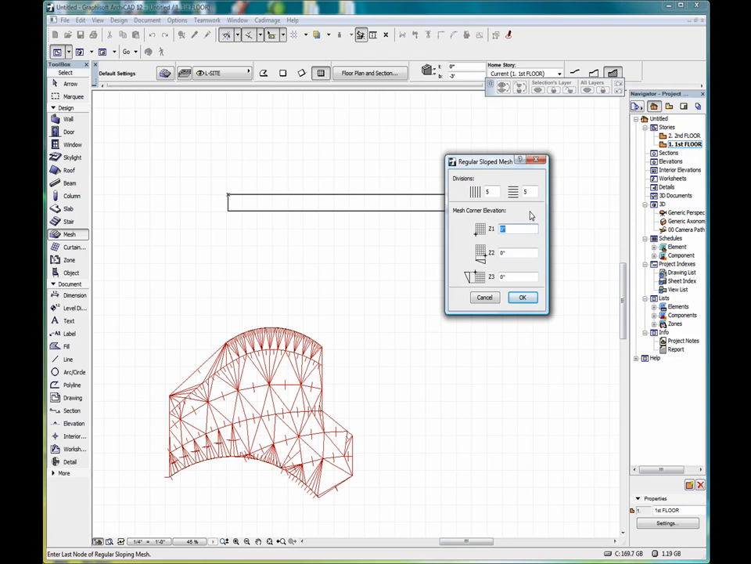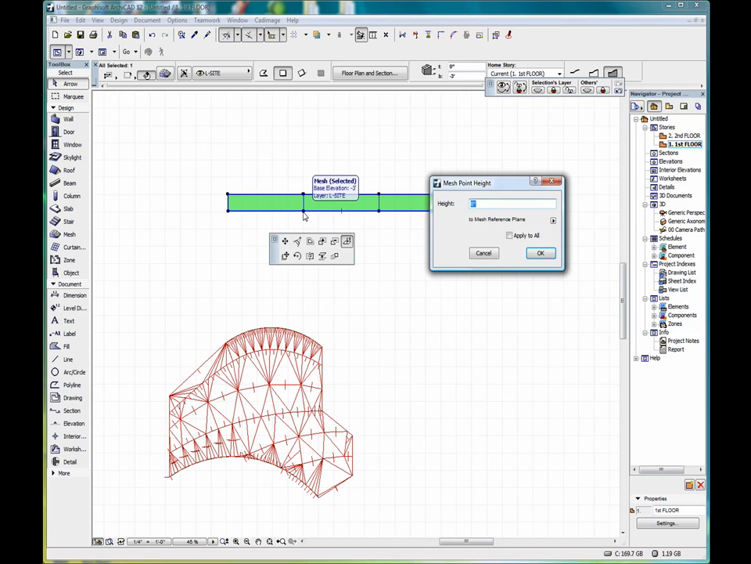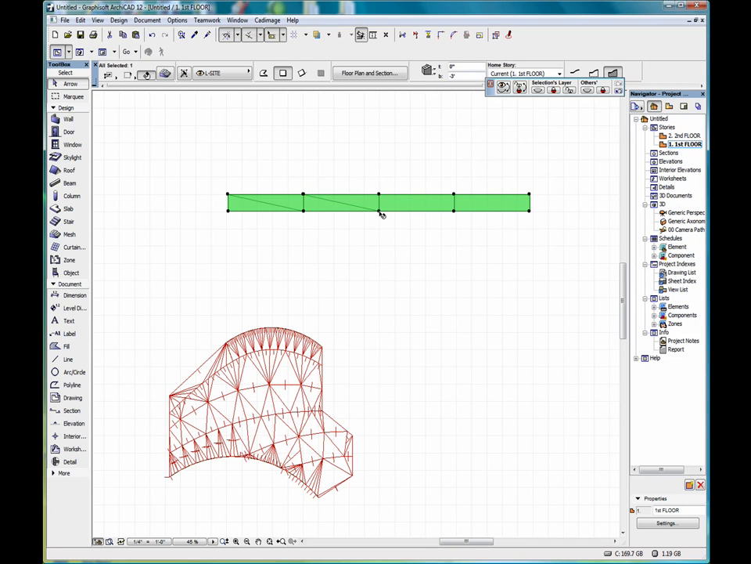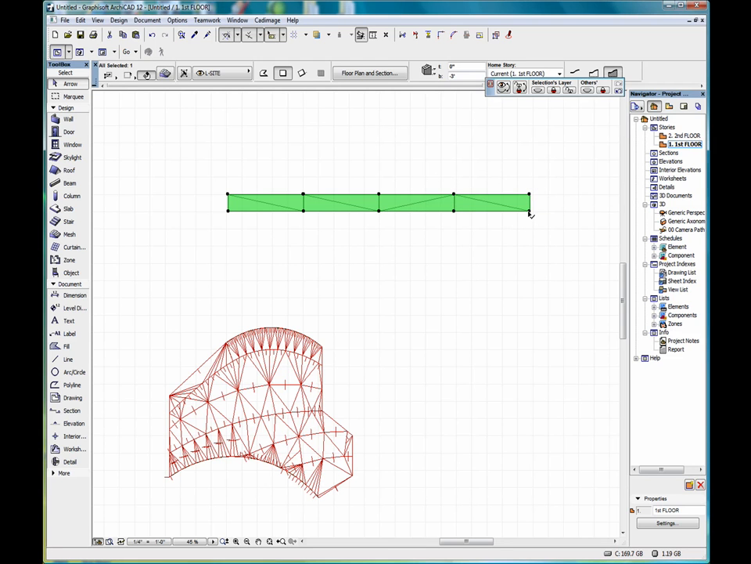We'll draw out a box. We'll make this 5 vertical divisions and 0 horizontal divisions. Select OK. Now, with this mesh selected, we can put in some different mesh point heights. And say we'll put in a foot here. Okay. And we'll put in 2 foot there. And we'll put in 1 foot there. And we'll leave that where it is.